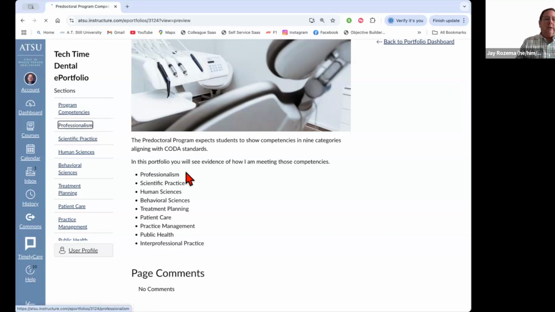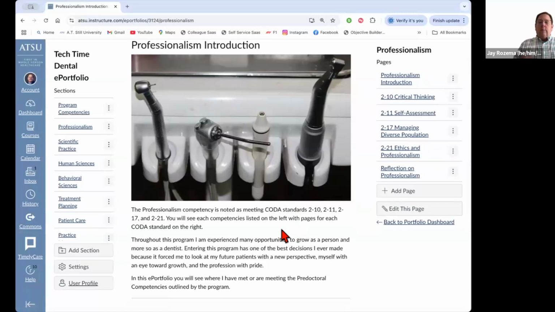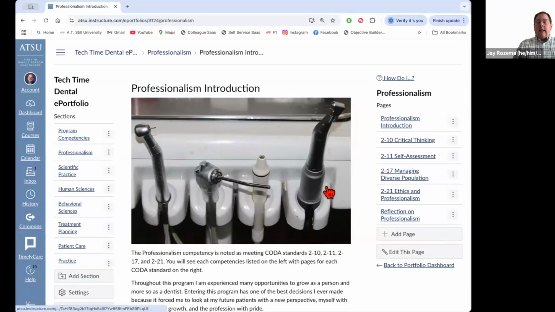So let's look at professionalism. As I look at the professionalism section, you'll notice that there are a lot more pages over here on the right, because I've set this up to where I am showing how I would meet the CODA standards that align with the competencies of our pre-doctoral dental program. These are standards 210, 211, 217, and 221. And I have set those up as pages over here on the right.